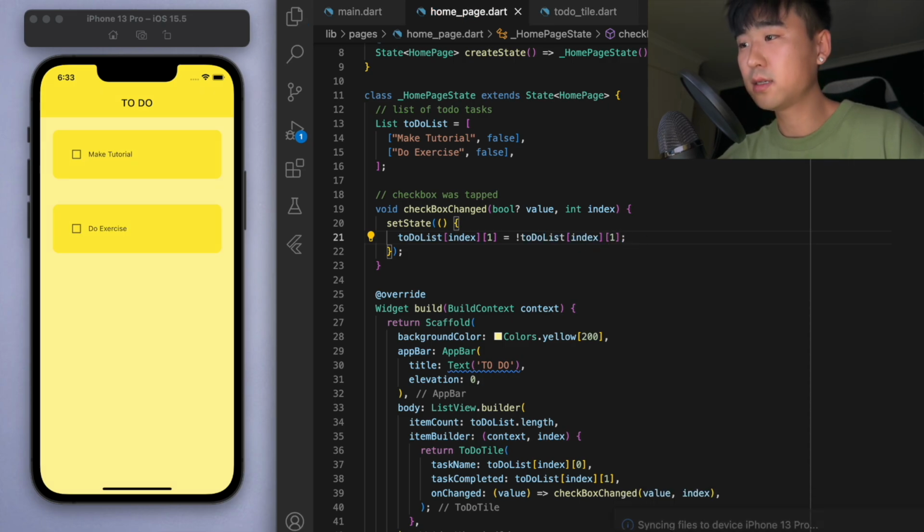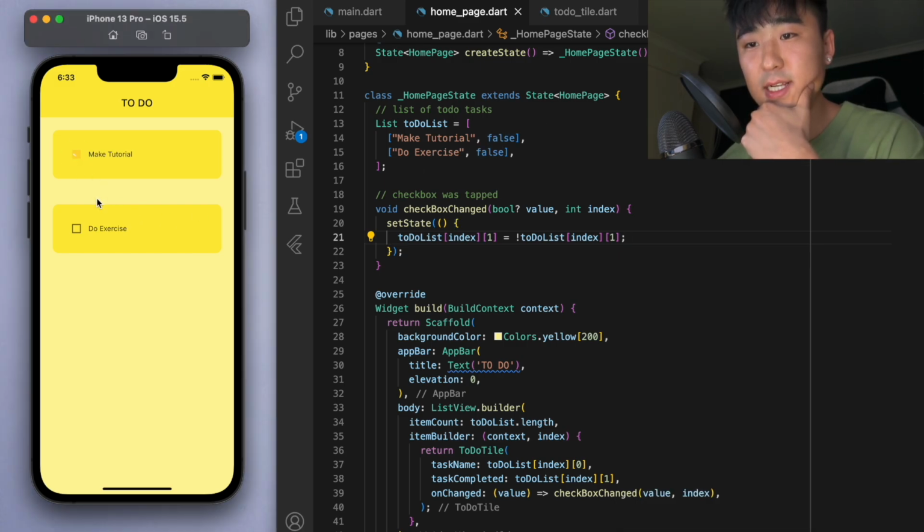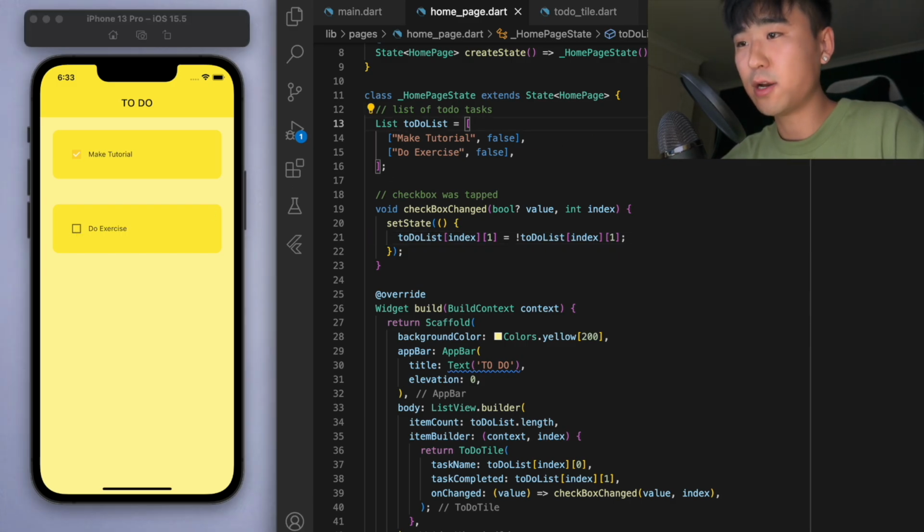So I think this should work. So let's just refresh this. So if I check this off and on, you can see now we can tick this on and off. Cool. If you have any questions about what we just did, just ask below and I'll try to help out.